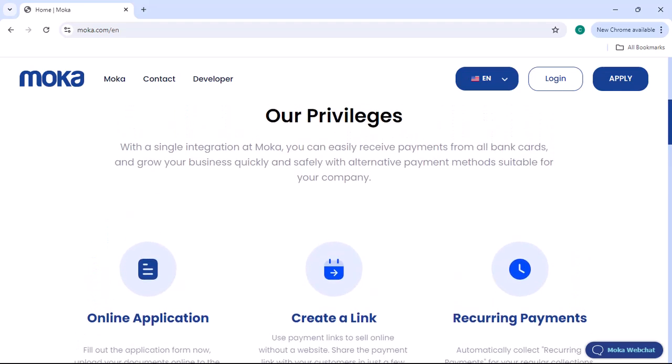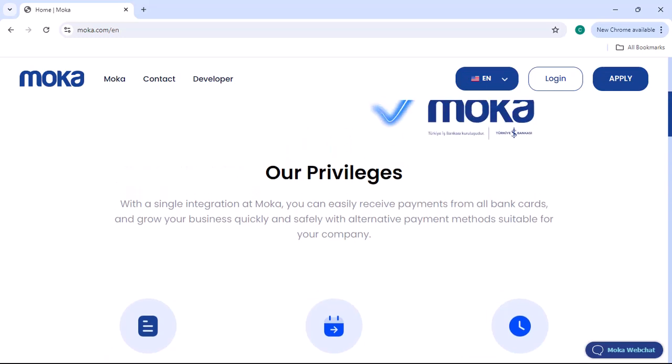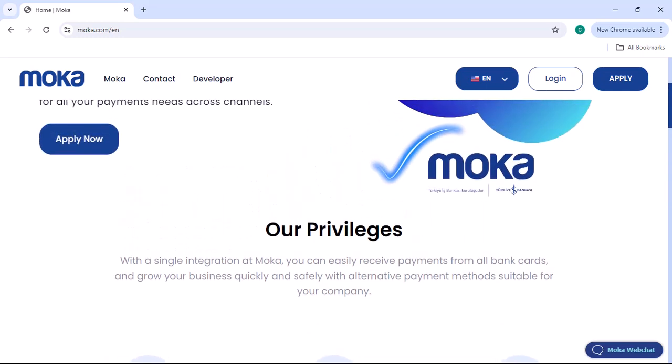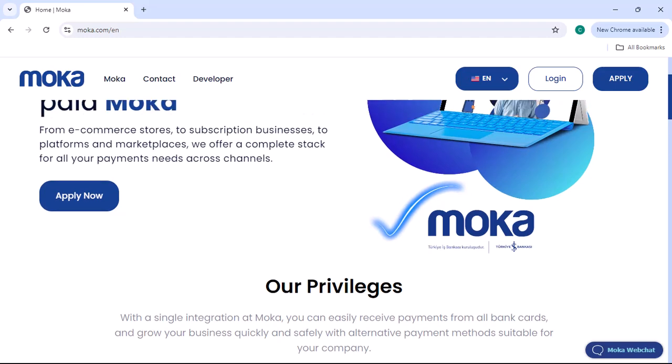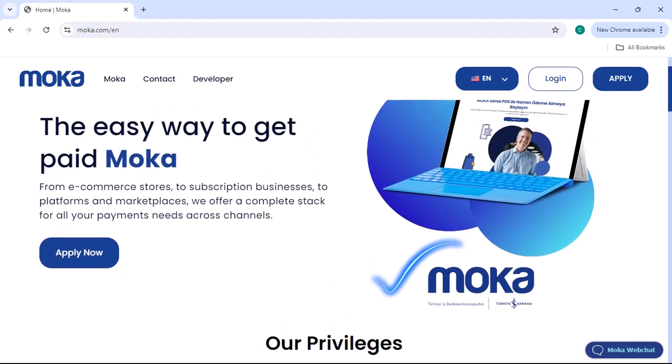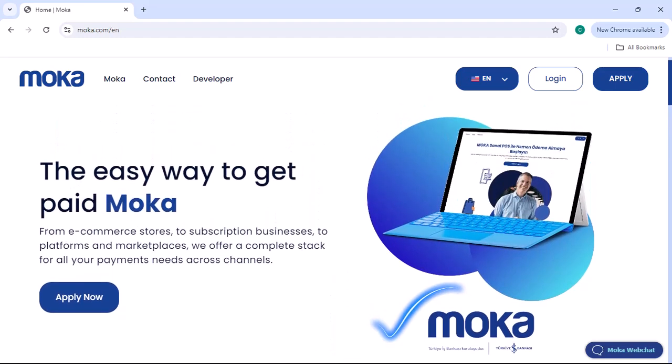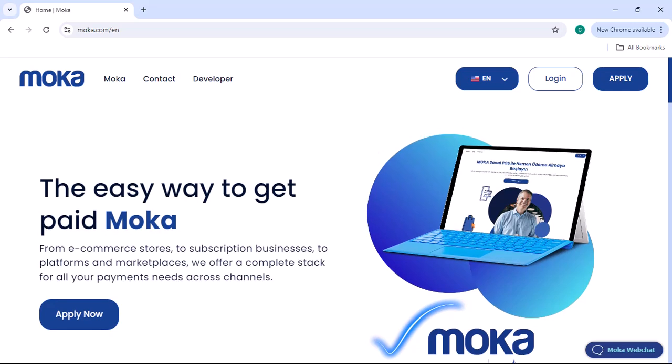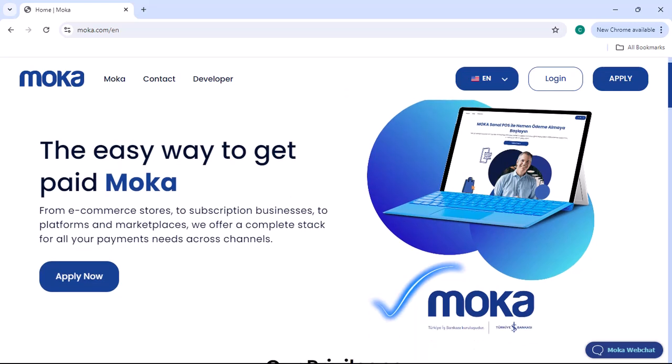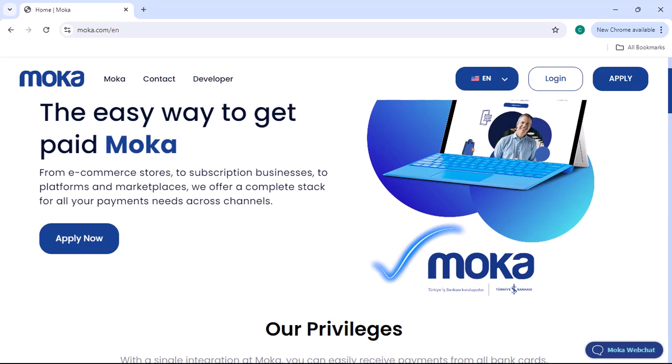Tap on the withdraw or redeem button. This will take you to the withdrawal screen. Here, you'll be presented with a few options. You'll need to specify the amount you want to withdraw. You can usually choose to withdraw your entire balance or a specific amount. If you're withdrawing a specific amount, make sure it's within the available balance in your account.